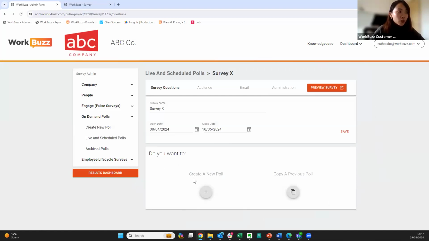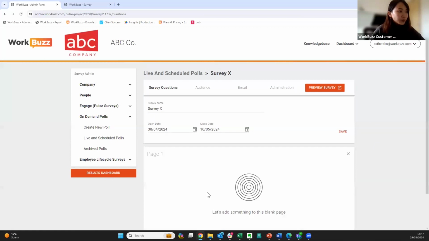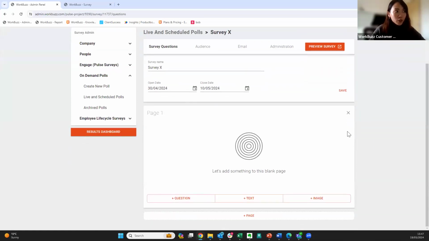It will ask you if you'd like to create a new poll, or if you have run a poll in the past that you would like to just copy, you can click copy a previous poll. For today's demo, I'll just click create a new poll. And as you can see, the screen is pretty much the same as what you saw in the engagement survey. So I won't spend too much time going through everything because it works very similarly, but I just want to highlight some of the key differences.